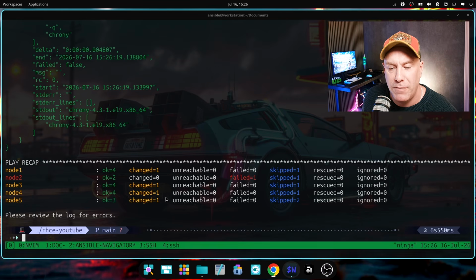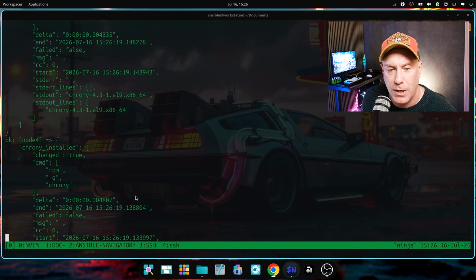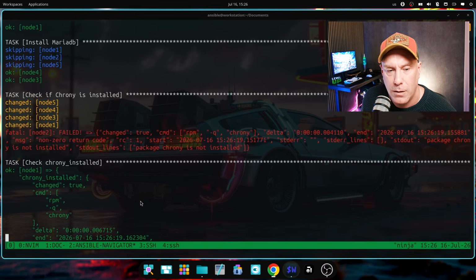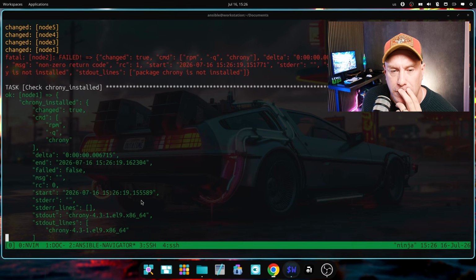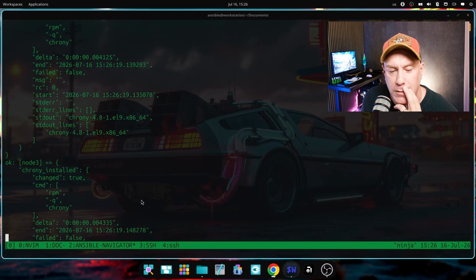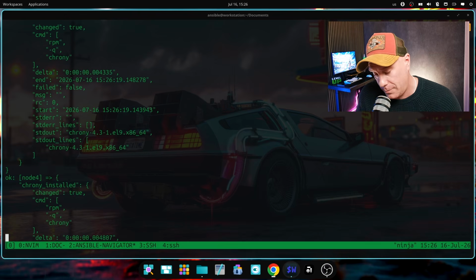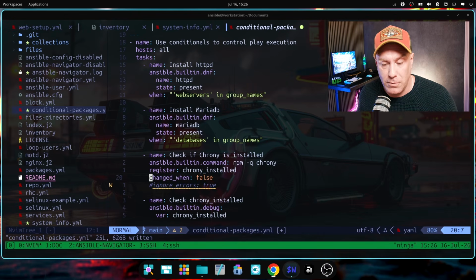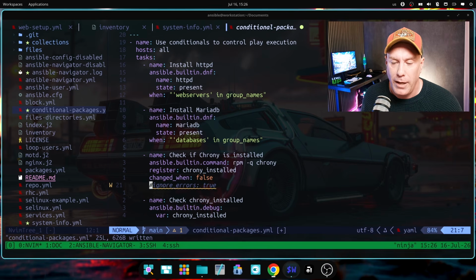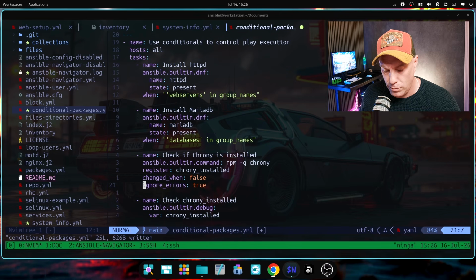See, now it gets changed. Everything's changed, which we don't want to see every time that we run this playbook. Is everything just working normally? Now, some Ansible guru that's watching this is like, I am learning this. I don't know. I like this. Changed when false. I know how that works. Ignore errors true. Okay, I'm just going to keep it like this. I think this is correct. Okay, now let's just keep going.